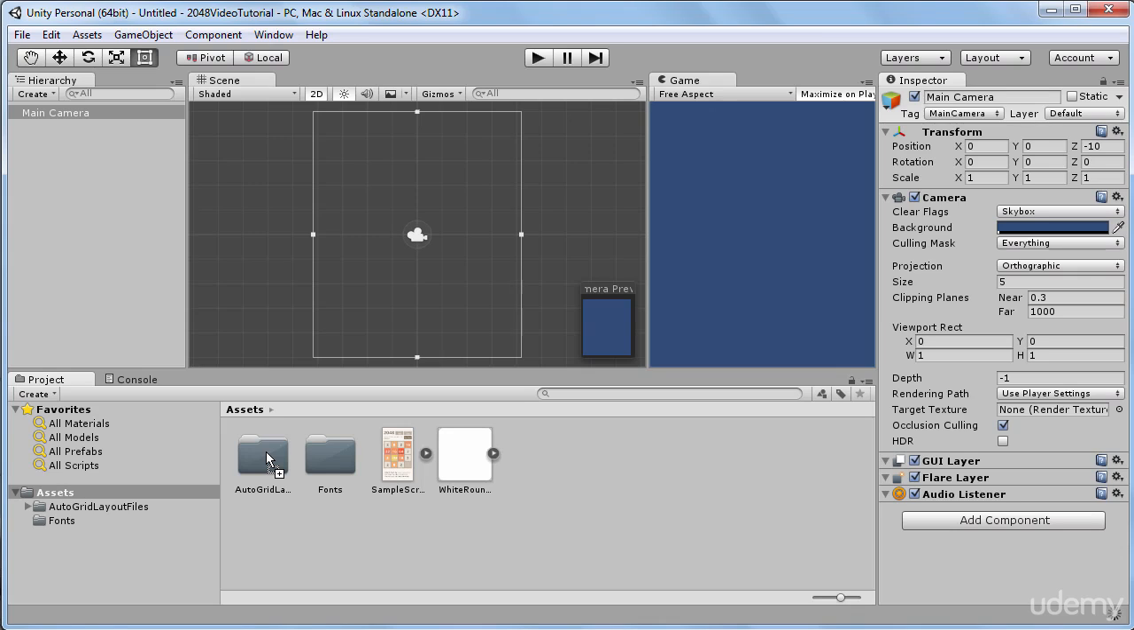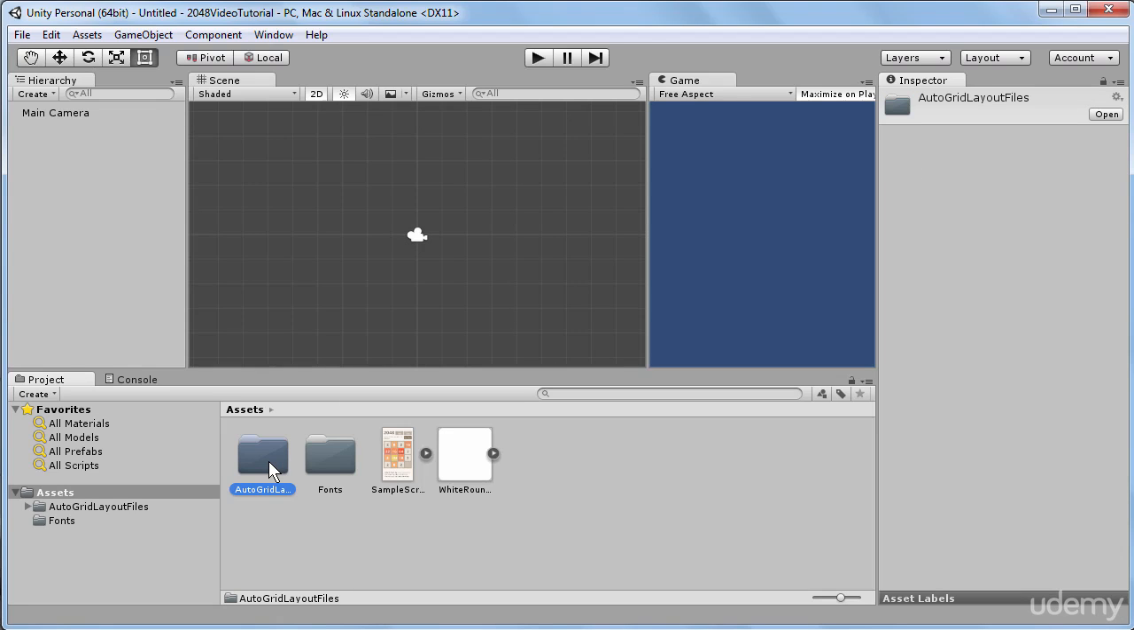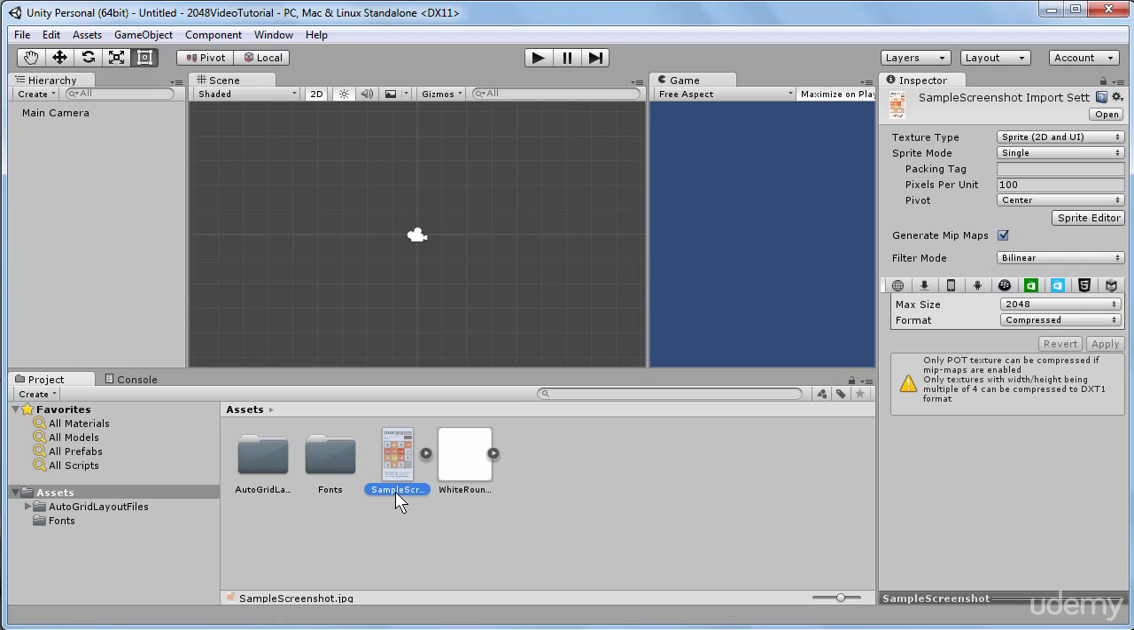Let's take a quick look at what we have right now in our Assets folder. So the first asset is this AutoGrid layout files. This folder contains a script that will help us organize the grid view on our game field. Another asset is this folder called Fonts. This folder contains the fonts from the original 248 game. We also have this image that is called Sample Screenshot. It is a screenshot that I have taken from the final version of our game. We are going to use it as a reference to pick colors and to copy the layout from this screenshot.